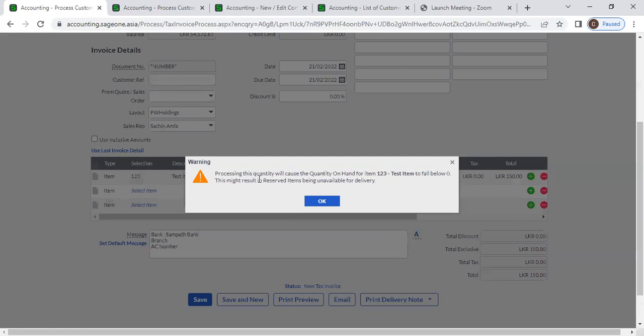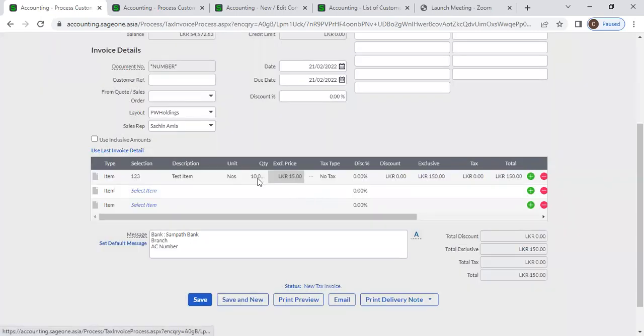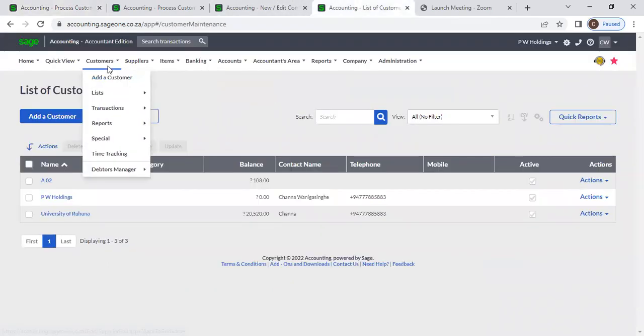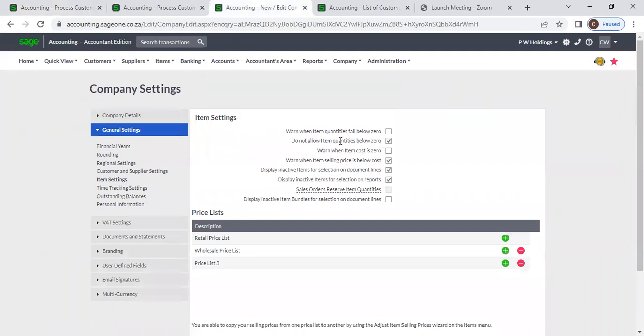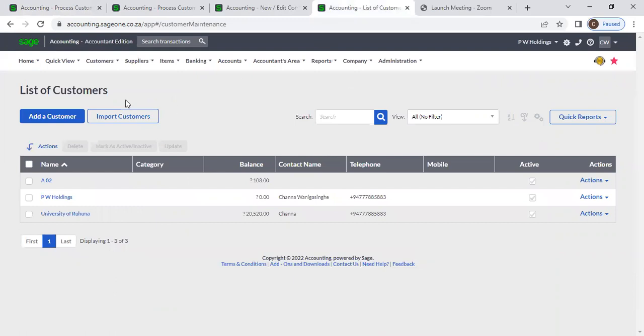Now you can see, processing this quantity will cause the quantity on hand for item 1 to 3 test item to fall below 0. This might result in a reserved item being unavailable for this delivery. Now you can click OK. The quantity you entered, 10, is available here. We'll check again. Now we'll change to do not allow item quantities to fall below 0.